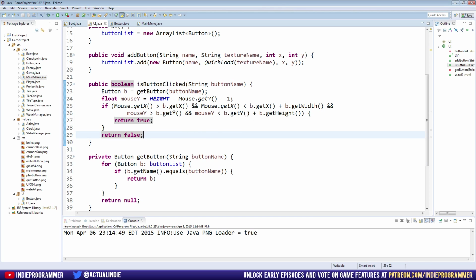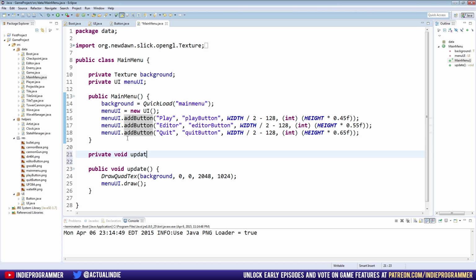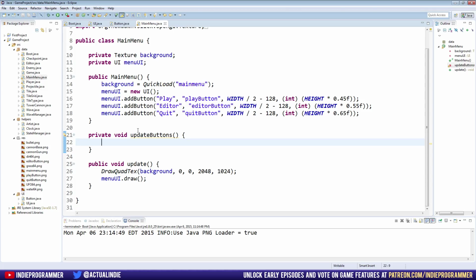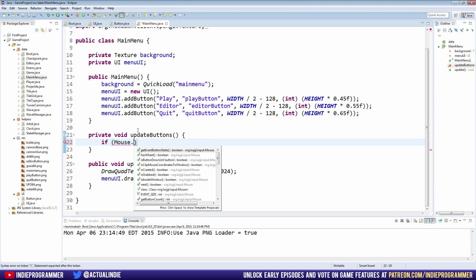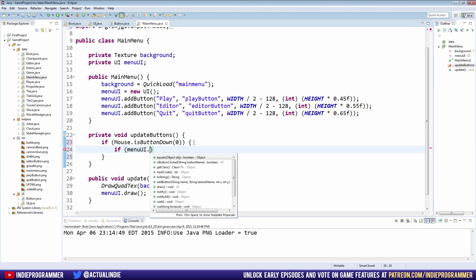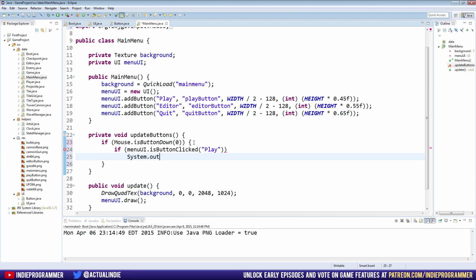So now we can go to our main menu class here, and we should probably make another method, private void update buttons. I'll call it that for now, not crazy about it. And we're going to say if mouse dot get dot is button down 0. So only do the rest of this update if we're actually clicking down. Then we can say if UI, oops, keep doing that, menu UI dot is button clicked play. We'll test it and just print out play button clicked.